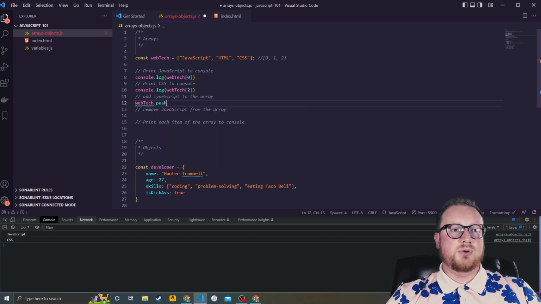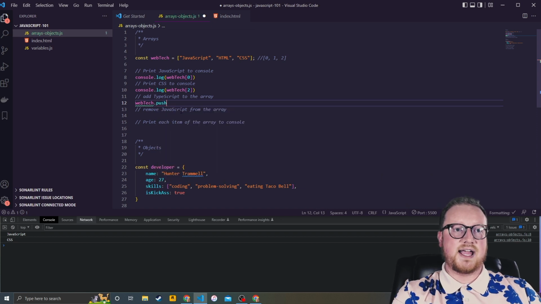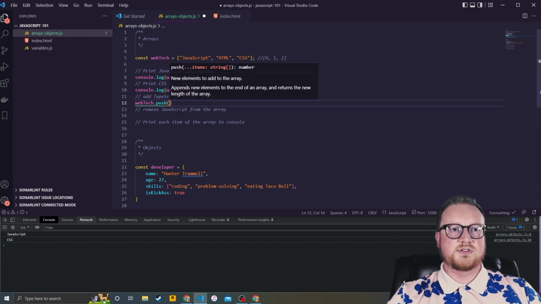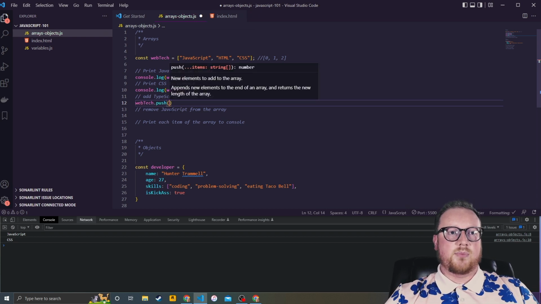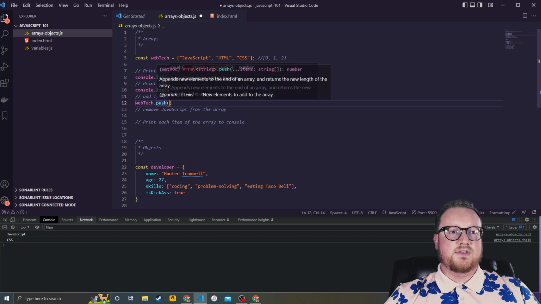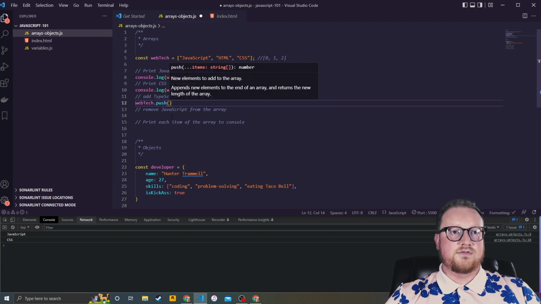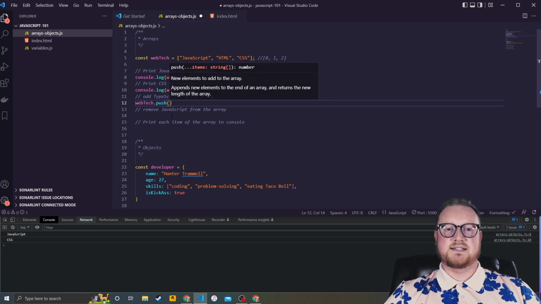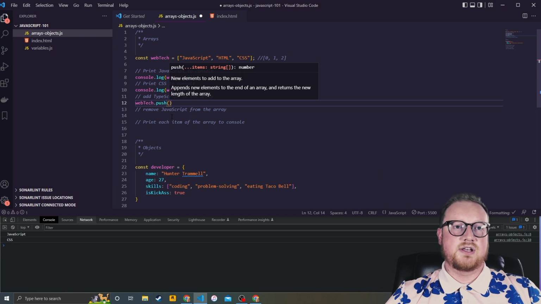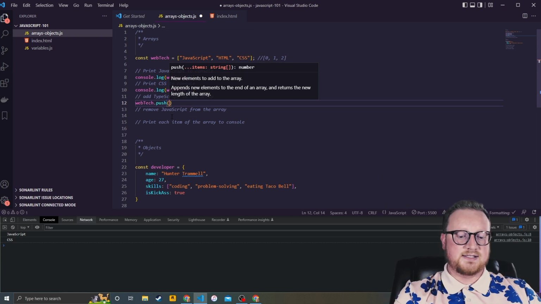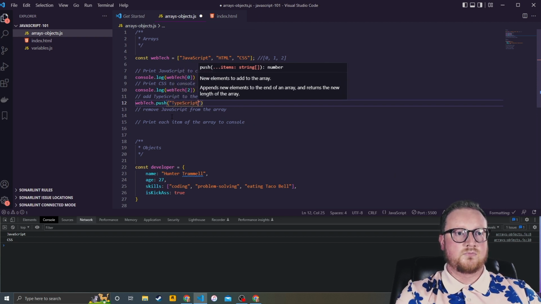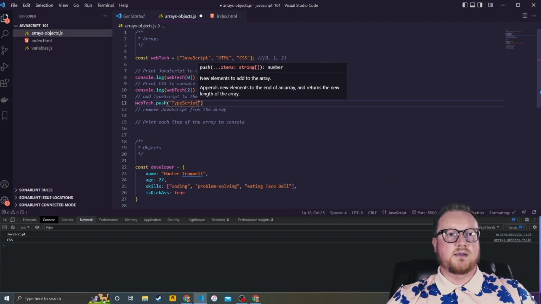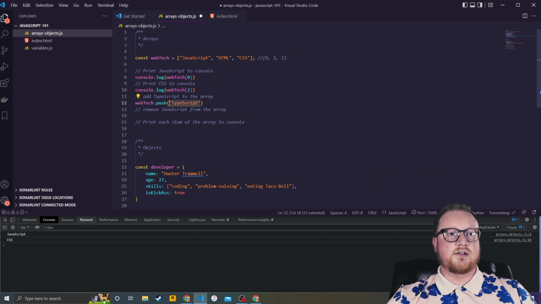Now I can say push, which is the method I want to use to add something to the array. I'm going to add a pair of parentheses, and you'll also notice that when I do this, VS Code pops up with a little helper. This is a really handy feature as it helps you remember what you're supposed to pass in. I'm going to pass in a new string, TypeScript. By adding this inside the parentheses, it's now going to add TypeScript into my array.